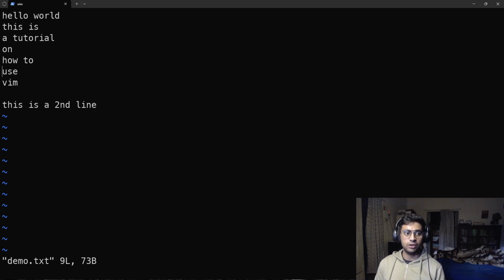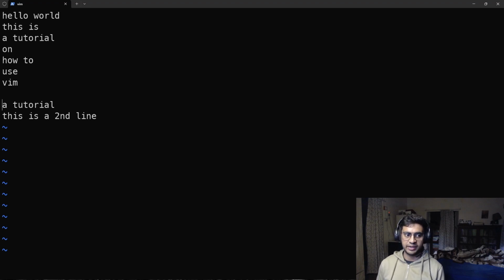Now let's take a look at how you can copy and paste a couple of lines. So let's say I want to copy this particular line here, the tutorial line. In order to copy it, while I am in command mode, I will press Y twice. So I will do YY on this. And let's say I want to paste it on this empty line right here. Then I'll press P for paste. I'll press P and it gets pasted right here.